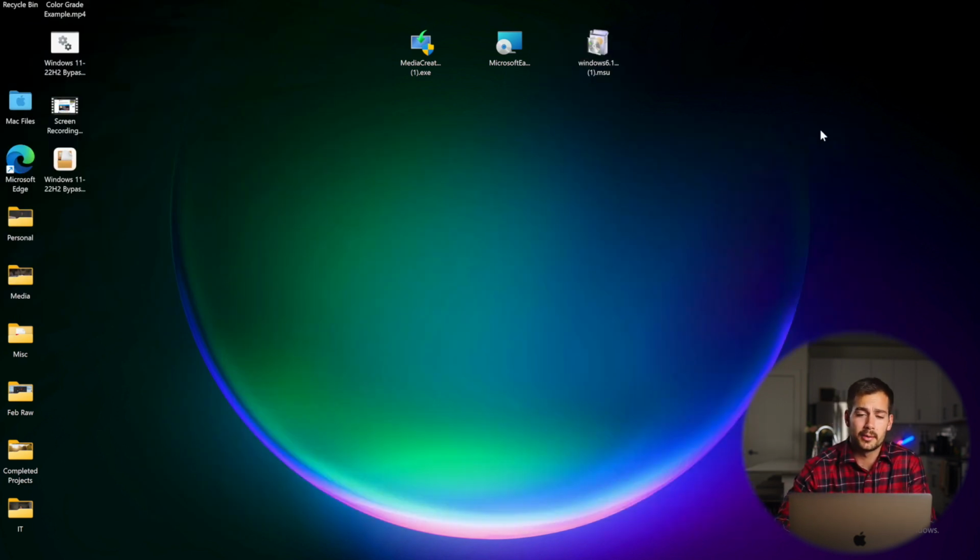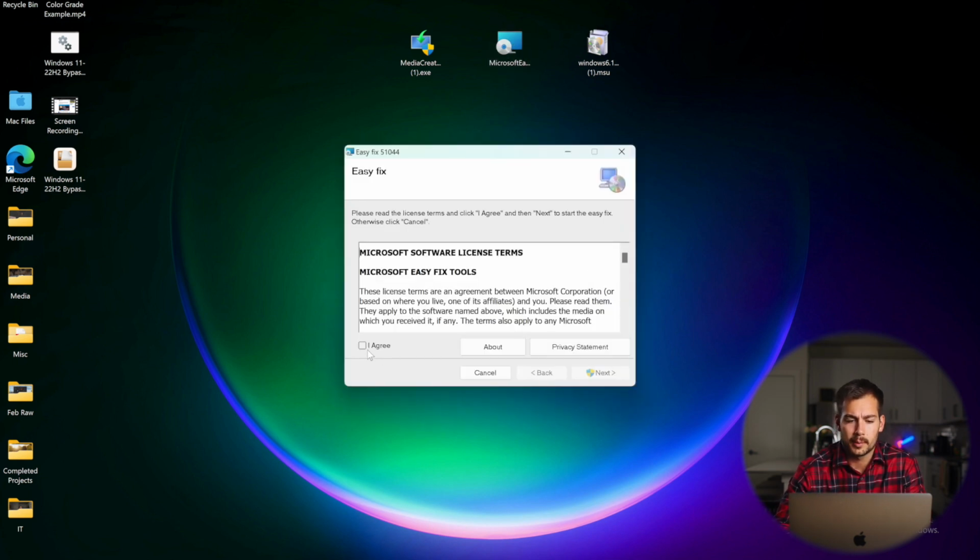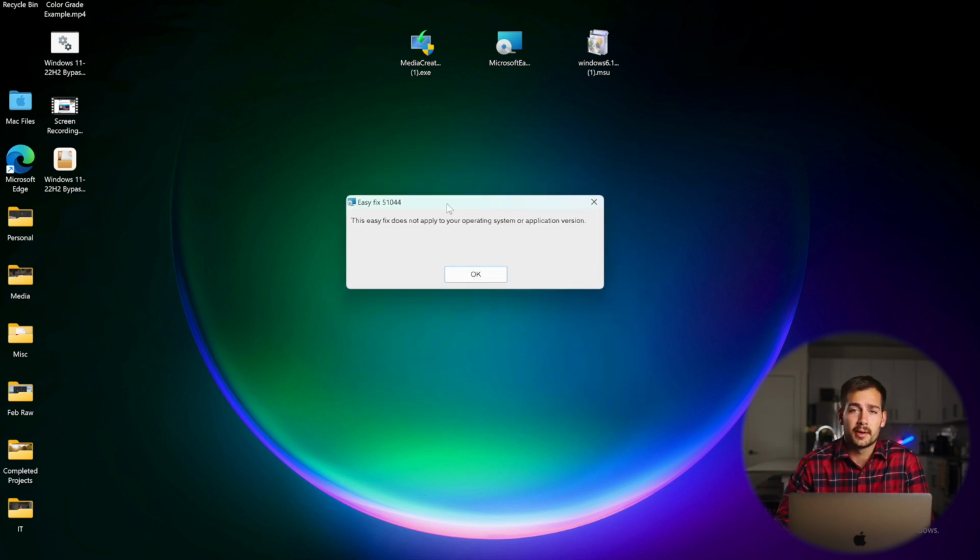And the first thing that we're gonna do is run this easy fix software. So we'll double click this. We'll follow along with the setup wizard. So we'll press I agree, press next. So it's not gonna let me run easy fix since again, I'm currently on Windows 11. But if you follow the setup wizard and press run, it's gonna do its thing, it's gonna install those protocols, and then you're done with that.